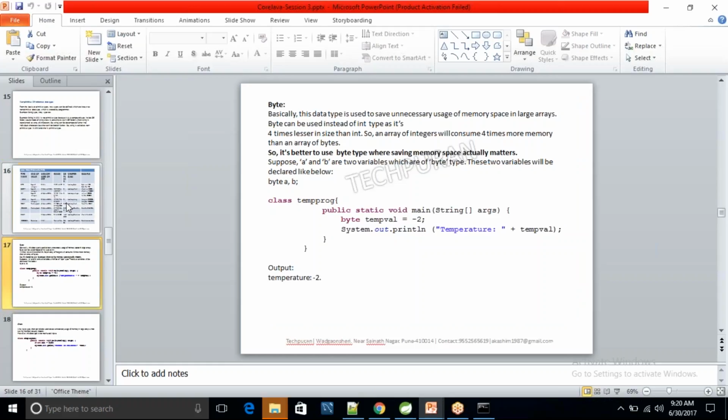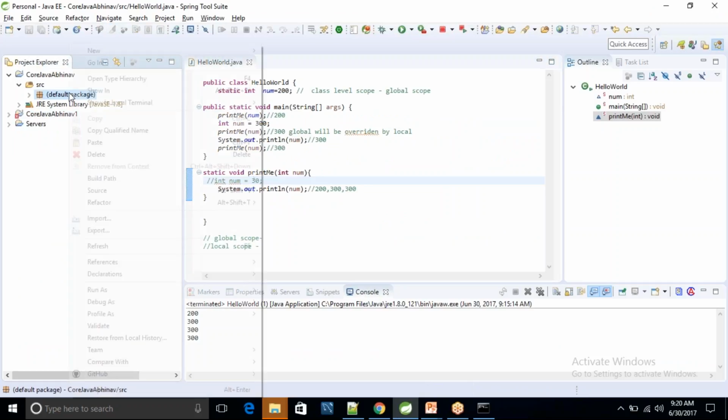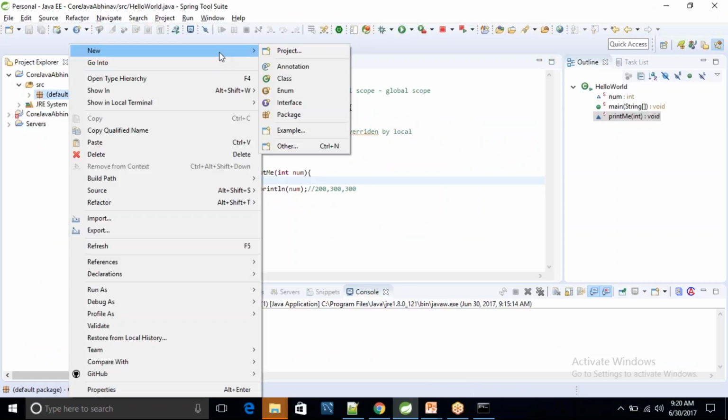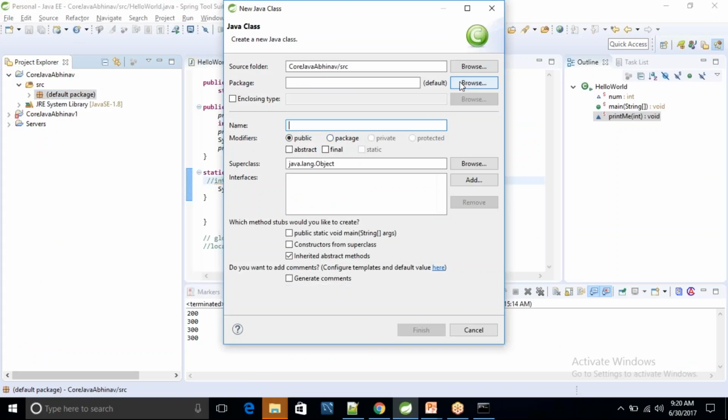And then you have the reference variable. A reference variable could be of any class type, or any reference type corresponding to your class, just creating an object, right? Okay. So now I have this hello world. Now let me create a class.